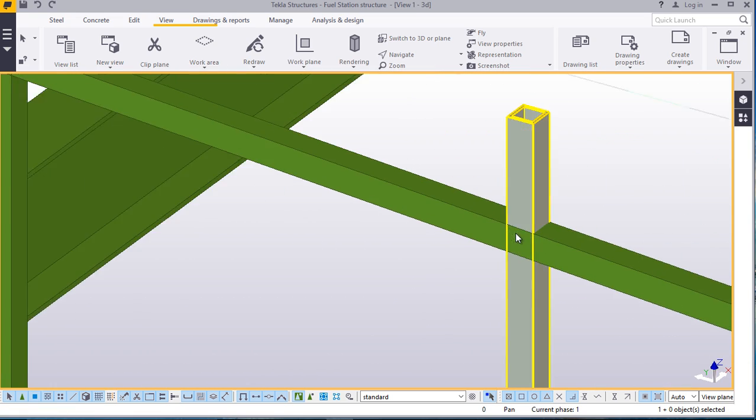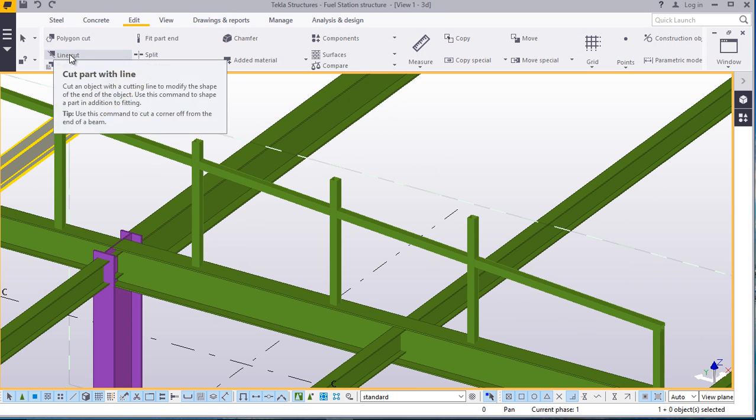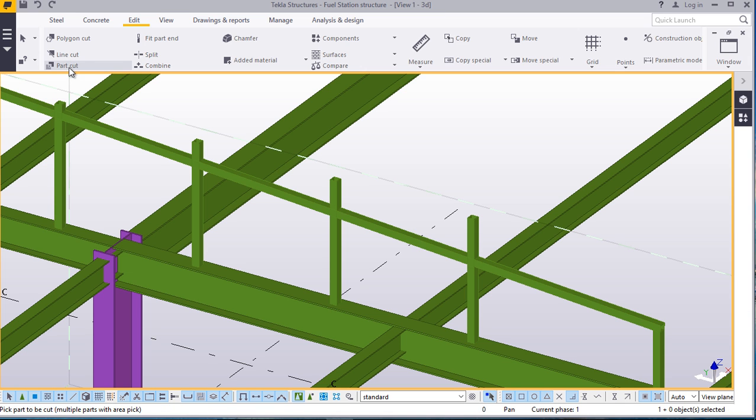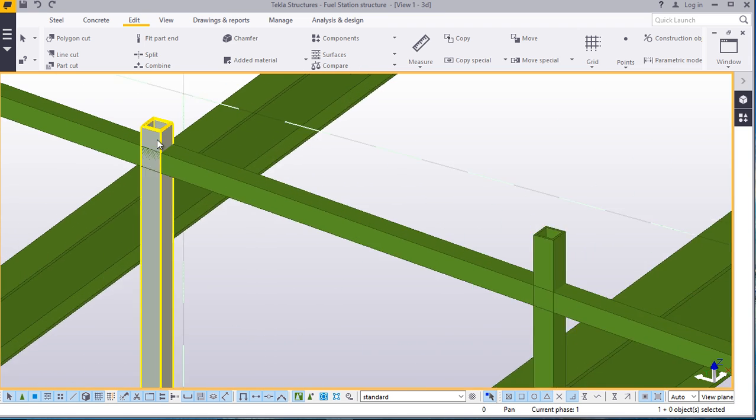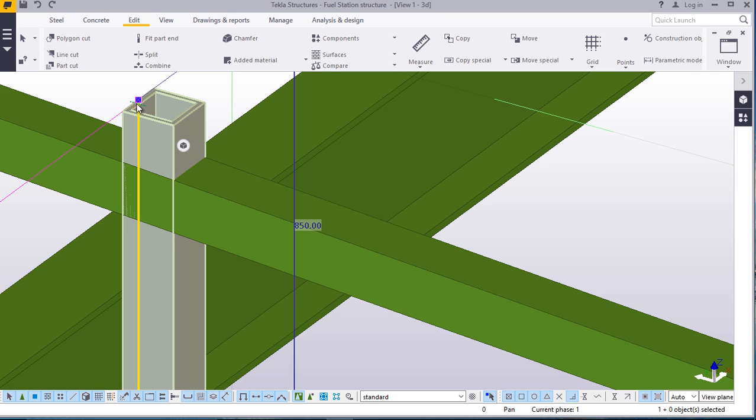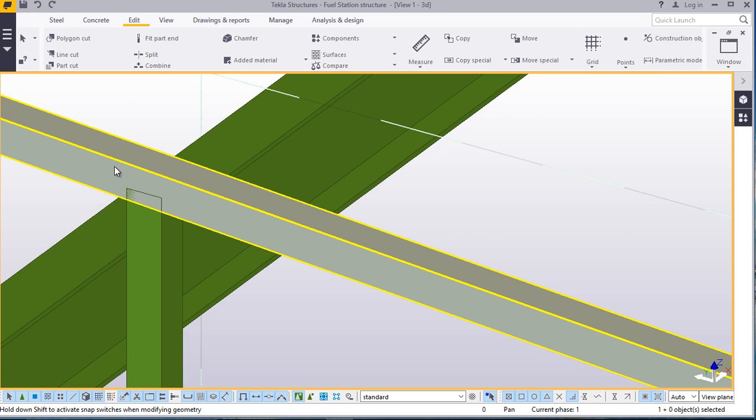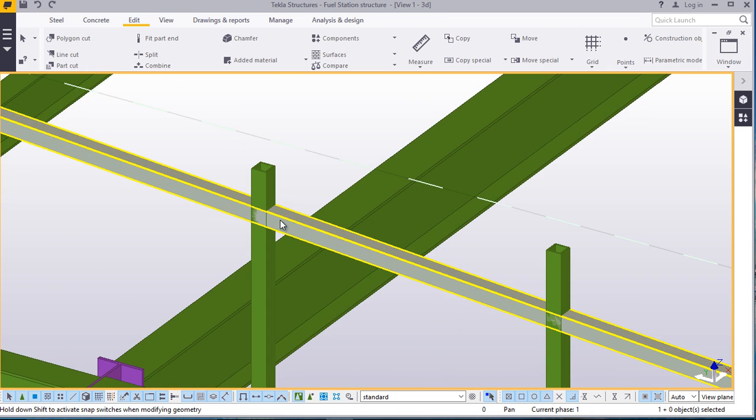Now next thing is to trim all these edges. We'll come to edit, come to line cut or cut by part. But to cut by part will be much simpler if we get rid of this protrusion. We'll just click on that, and on this line, click on top of this, press your left button on your mouse and drag it down. Don't go past the midpoint of this member.